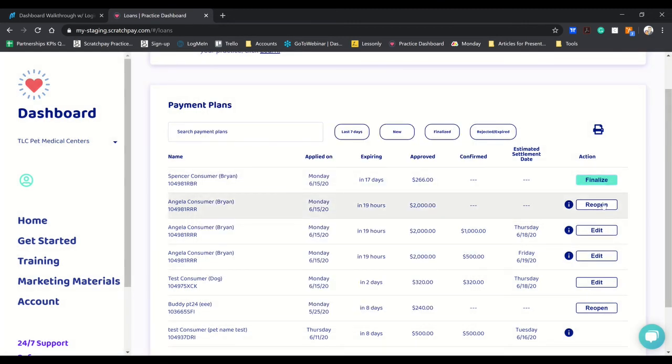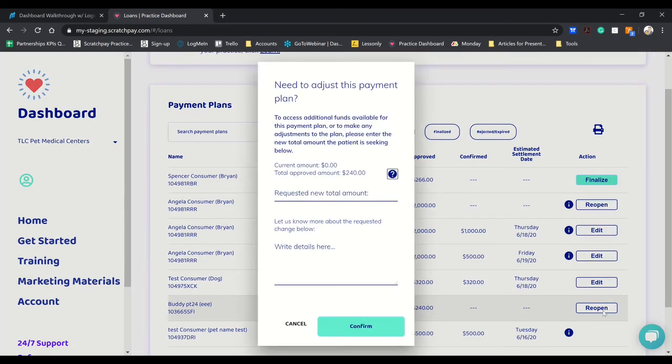You would do so by clicking the Reopen button to the right. This is going to bring up that same pop-up that you saw previously with your finalized loans, asking for the amount they wish to apply to their plan and a brief explanation why you needed us to adjust it.